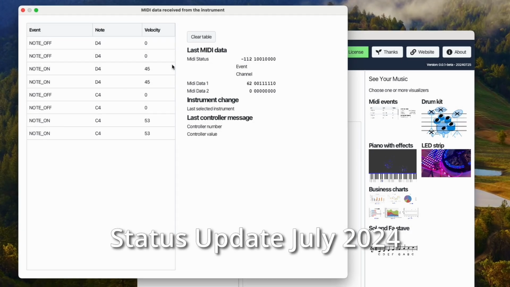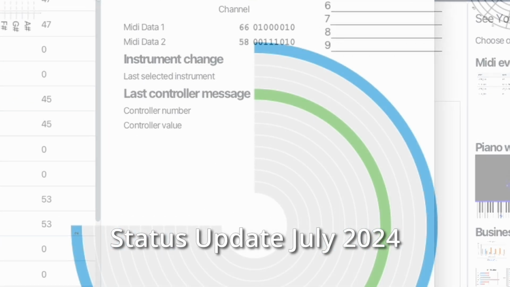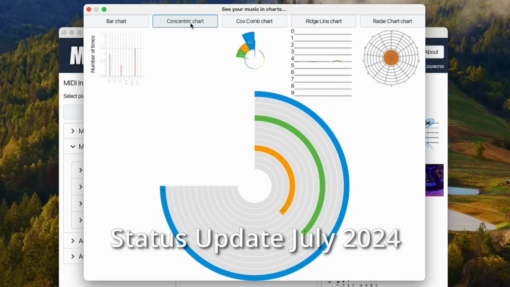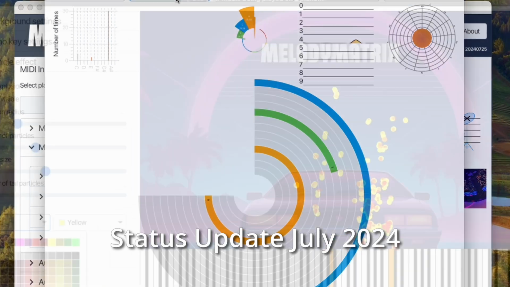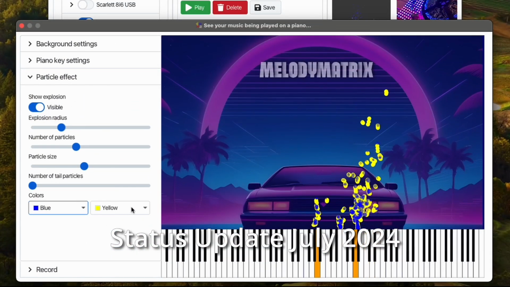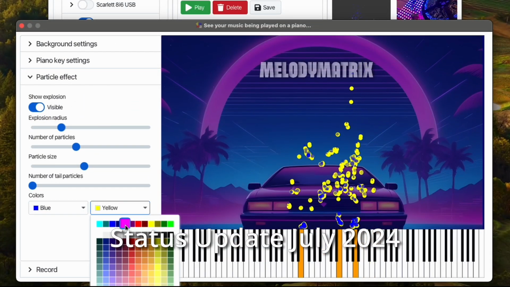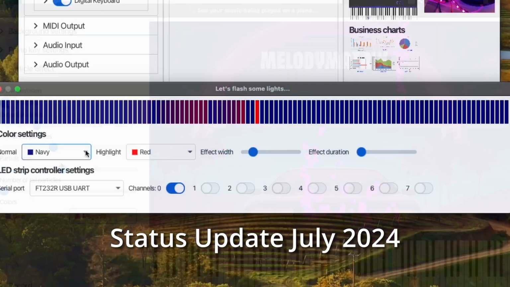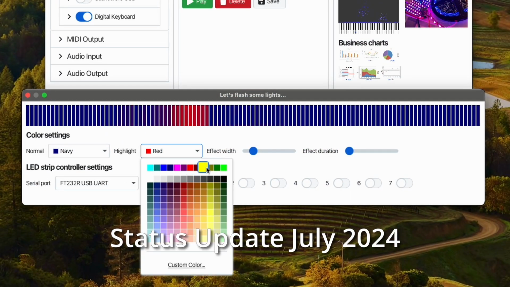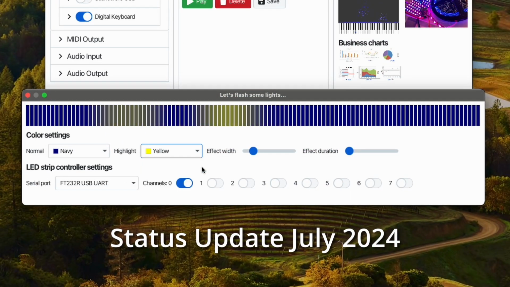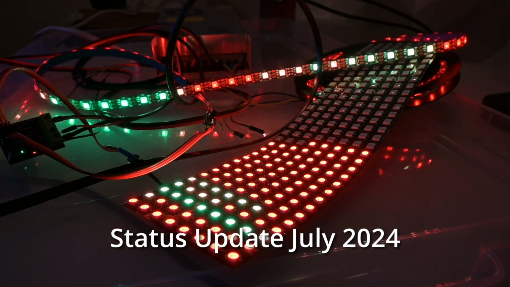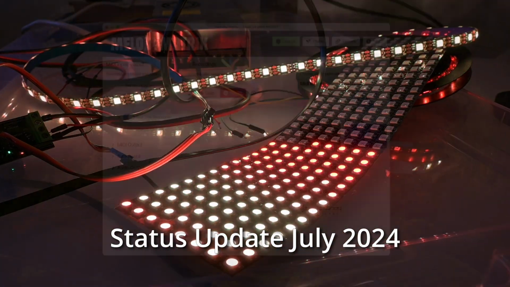It's the end of July 24 and this is an update of the development of MelodyMatrix, the app that connects to MIDI music instruments and lets you visualize whatever you are playing on those instruments. So the app has several visualizers. It even allows you to connect LED strips and let them interact with the music that you are playing or that you have recorded before.